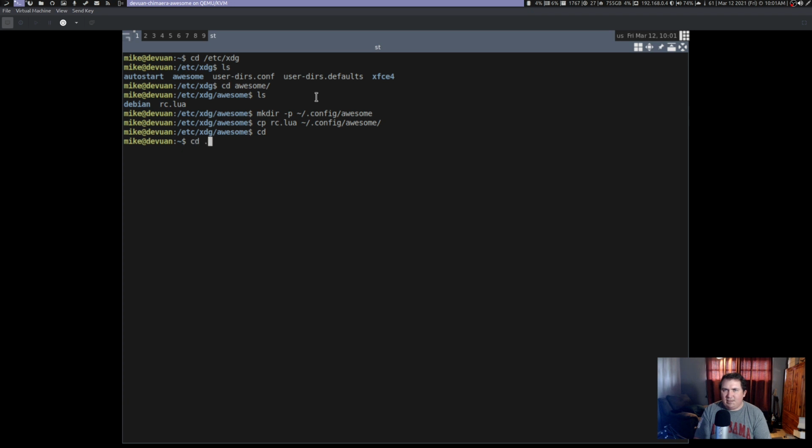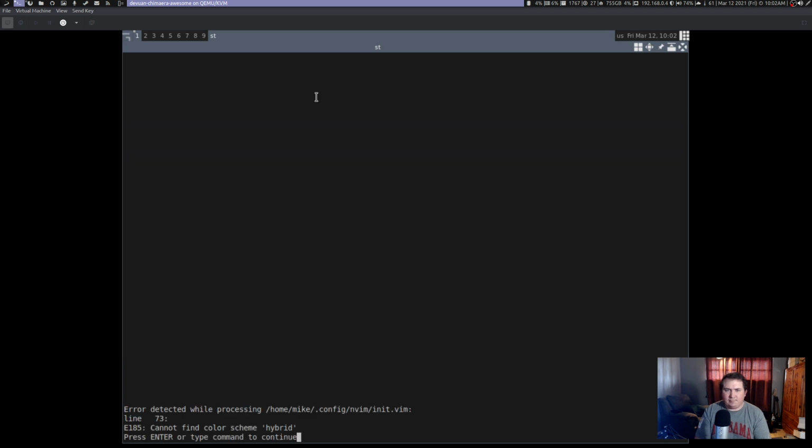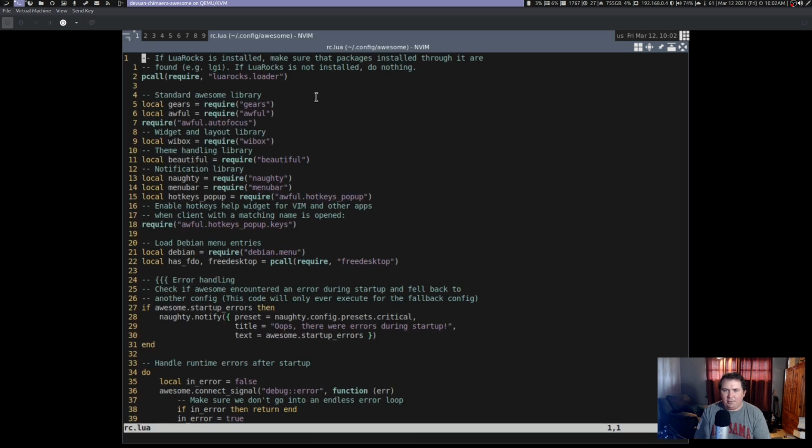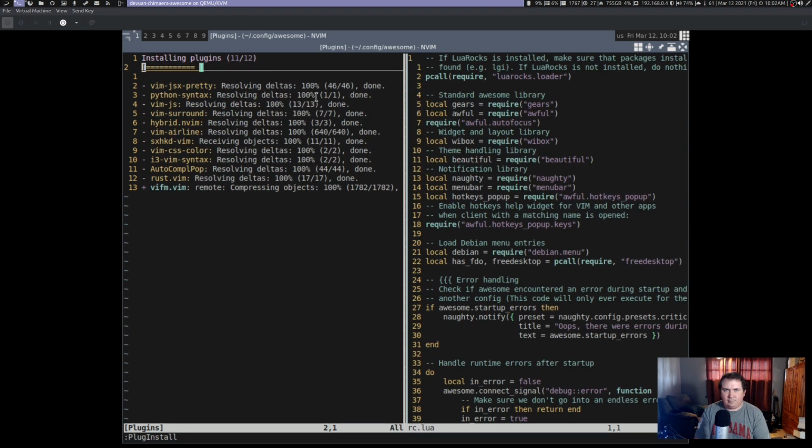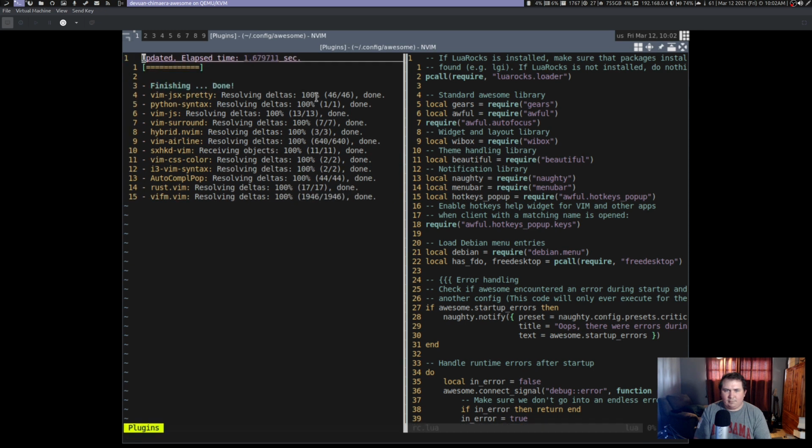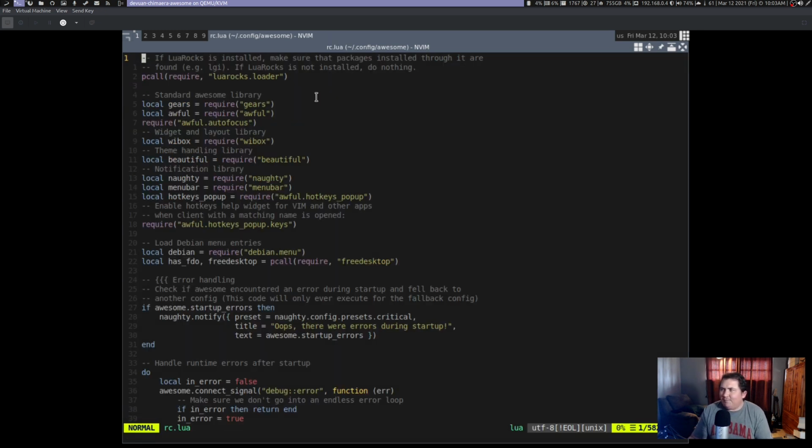So now if we cd into .config/awesome, nvim rc.lua. And see, I haven't even set anything up here. This is brand new. So actually, let's get this set up. PlugInstall. All right. Okay. So now I have my Vim config in here, and let's just kind of take a look through the default config, and I'm going to change some things along.